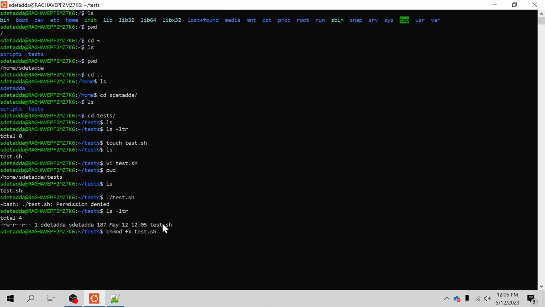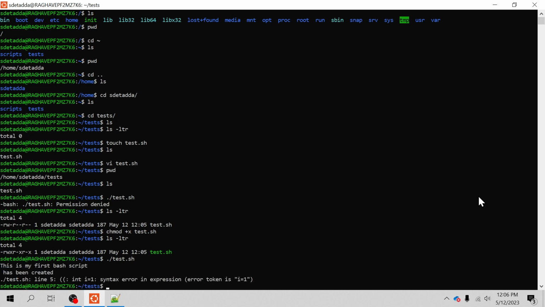By giving chmod +x, we can give execute permission to this file. So let me give this, see, and I will check this again. So we have given execute permission for all, for user, for group, and for others also. So now I will be able to execute this, and let's execute. See, there is some issue with the expression, so you have to identify this as well.